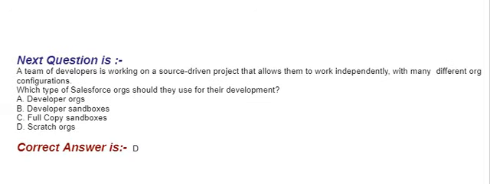Next question is a team of developers is working on a source driven project that allows them to work independently with many different org configurations. Which type of Salesforce orgs should they use for their development? Option A, developer orgs. Option B, developer sandboxes. Option C, full copy sandboxes. Option D, scratch orgs. Correct answer is option D.